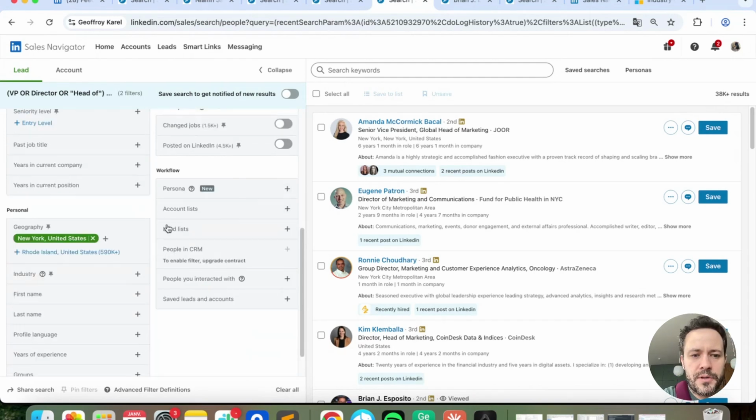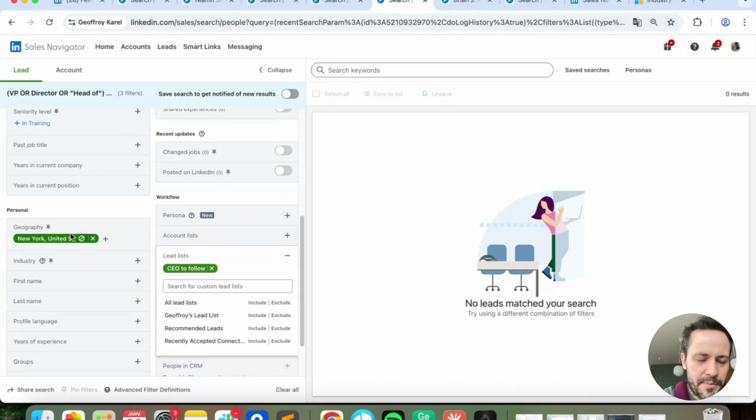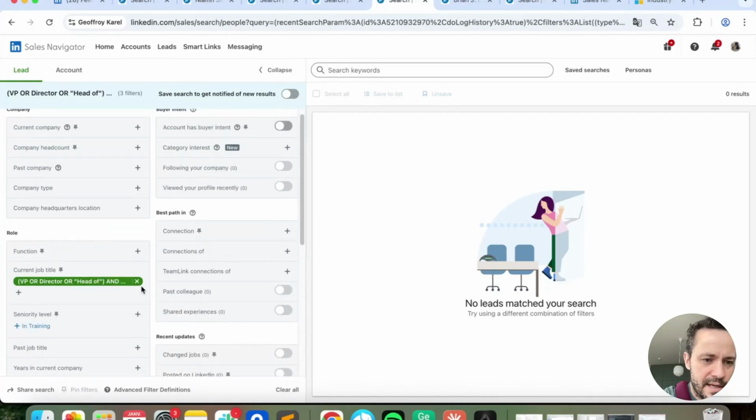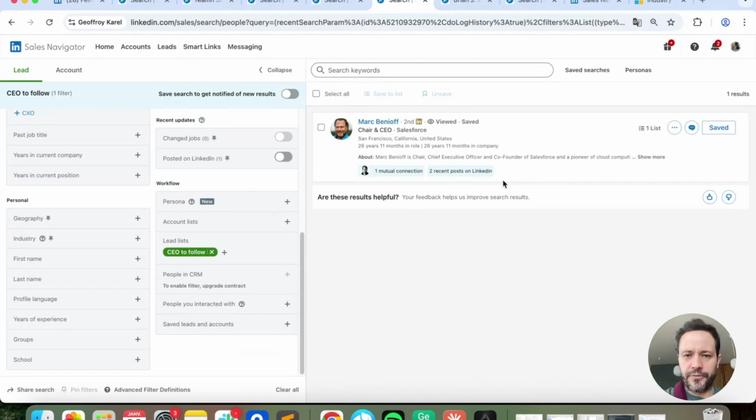The same option exists with lead lists. If I'm using this one that I've created, I call it CO to follow, I'm not going to find anybody here because this is just one person that I have added. So I need to remove all the other filters and it's going to show Mark Benioff. So I take this example, of course, everybody knows Mark.